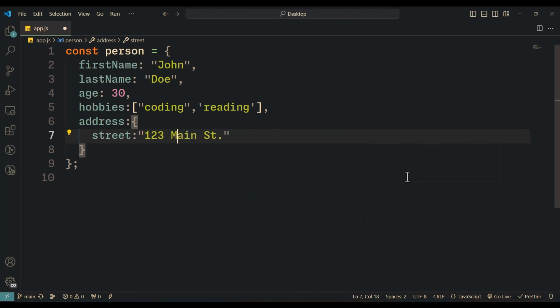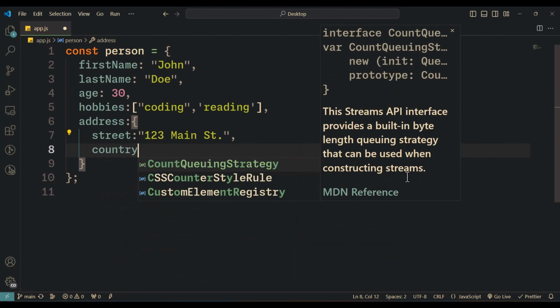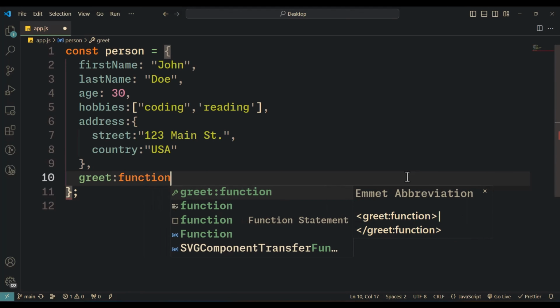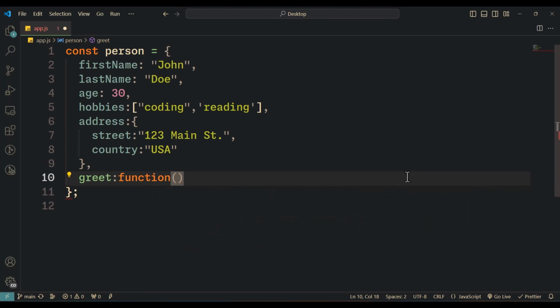And then I'll add another field here, or key value pair. I'll just say country and put in USA. Then I will add a function. So in objects, we can add functions, which are referred to as what? Methods. So I can write a greet method here. This is how we can define a function or a method in an object.